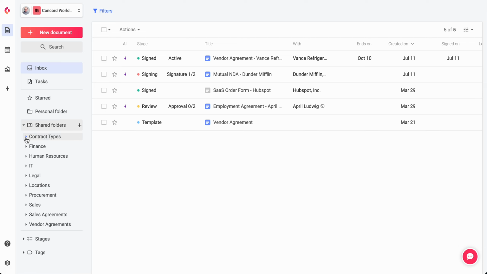As far as when you do archive something, it's going to show up here still in one of your folders. The folders are how we organize all of the documents in the Concord platform. And the folders serve a couple important purposes. Number one, organization. So you can choose to organize by things like contract type, department, project, whatever makes sense for your business.